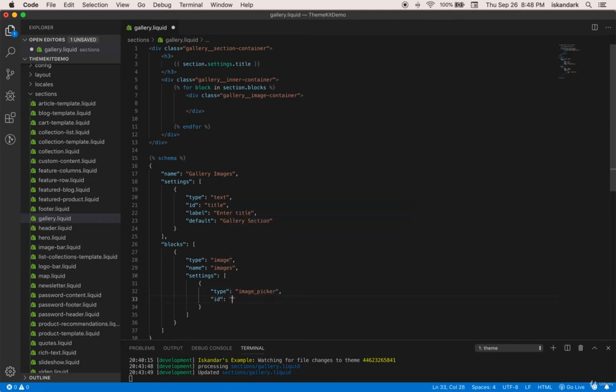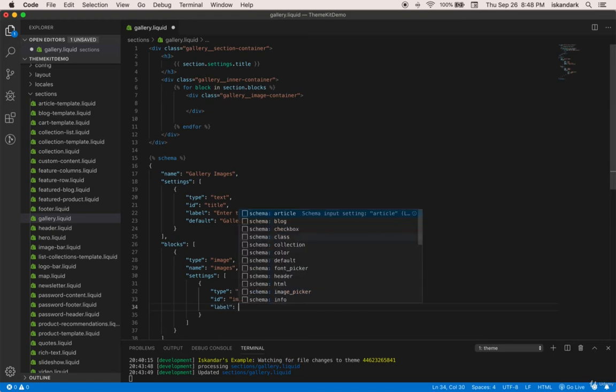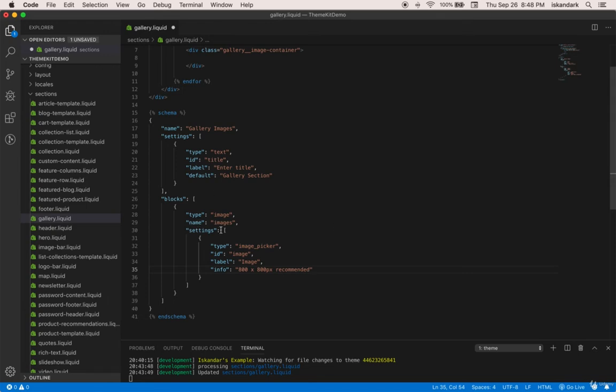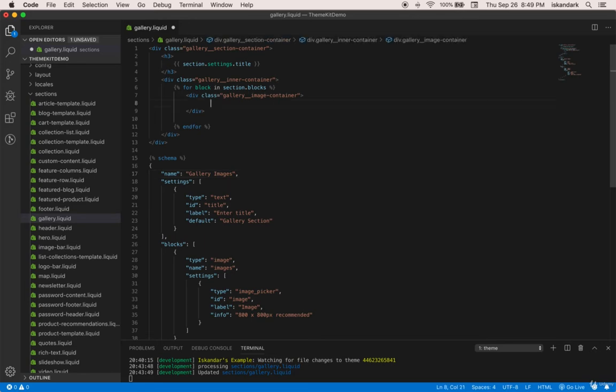ID. So it's all the same again, just as you would do in a regular section, but this one is much more powerful. Image, and then we can also give it an info, just some extra information to the person who's customizing, and then we can say 800 by 800 pixel recommended or something like that. And so we just created a super quick, very simple block. And then in here, we'll go image, and the image has to have a source.